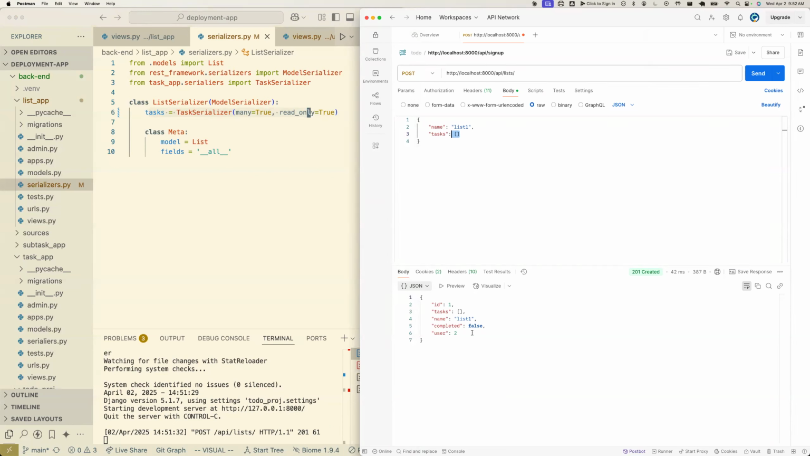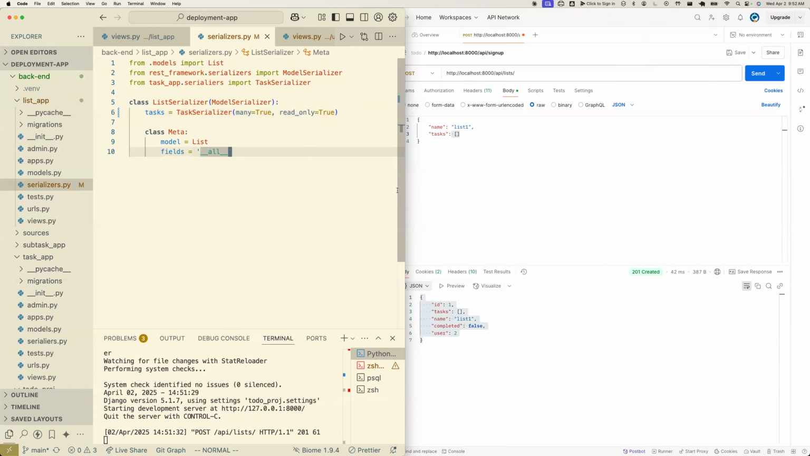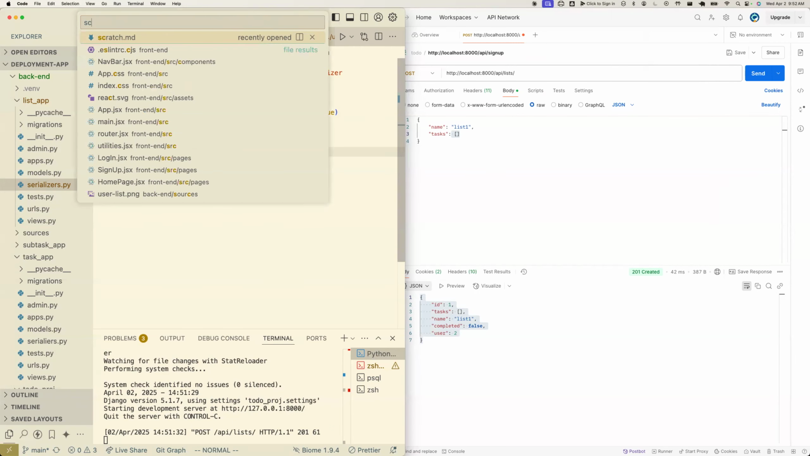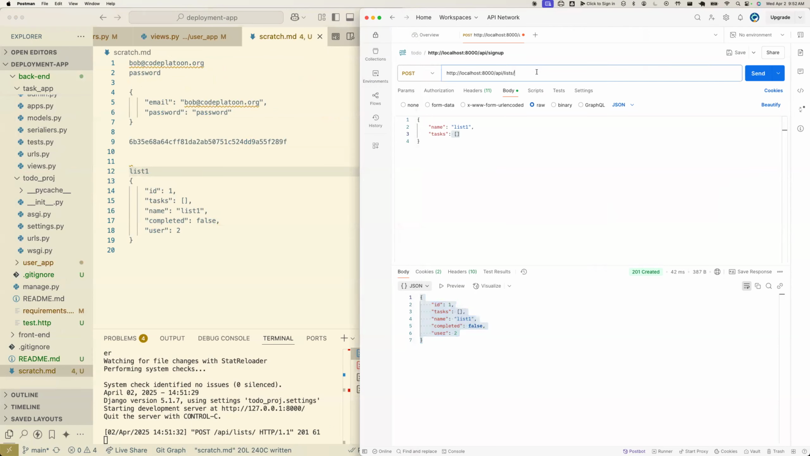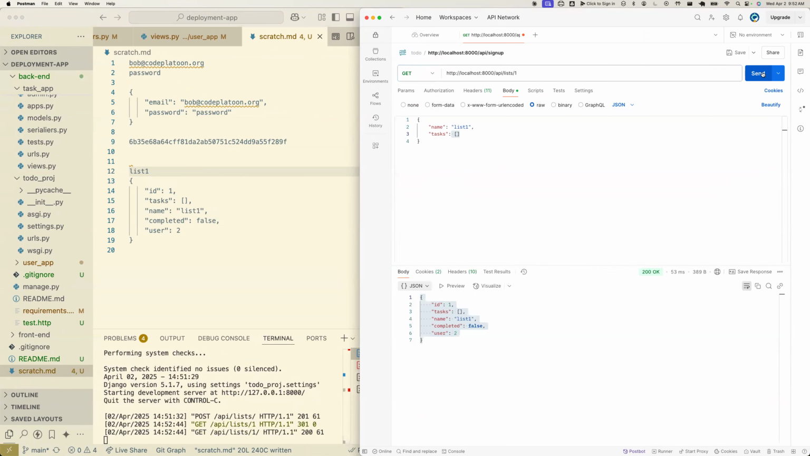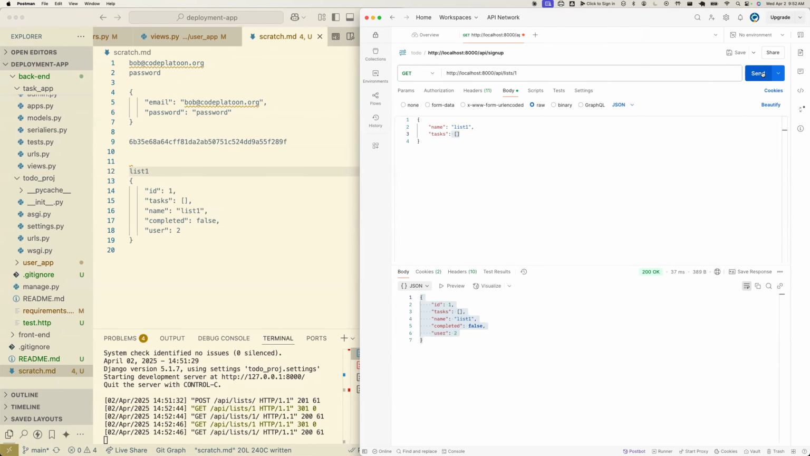Now I indeed should have a list and it's got an ID of 1. And I'm going to dump this in my sort of scratch file. And I'm just going to make a note here and we'll call it list 1. And now if I want to, we can take a look at list 1. And there's not very much in here that's interesting, right? But let's create a couple tasks.